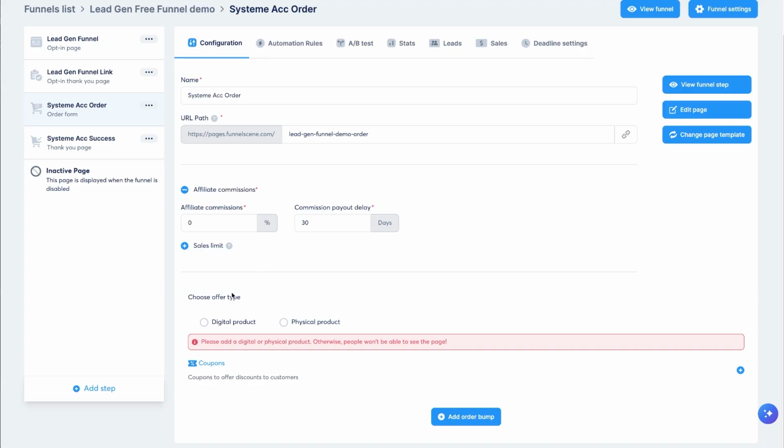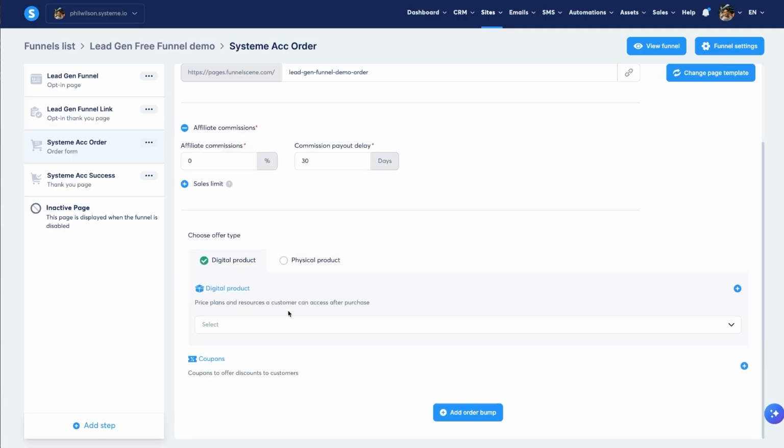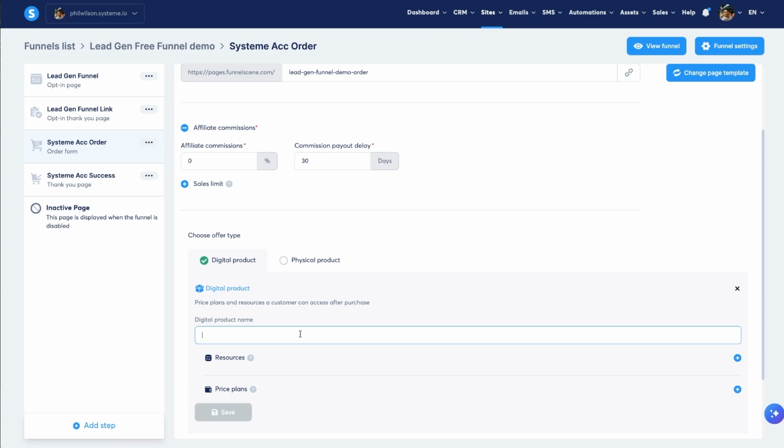So for this example, I'm going to be selling a digital product. In fact, it is my System Accelerator course. So I'm going to click on digital product and I will create a new one from scratch just to show you how it works. If you've already got one, you can select it here. So click on this right plus. This is going to give you the option to create a product name.